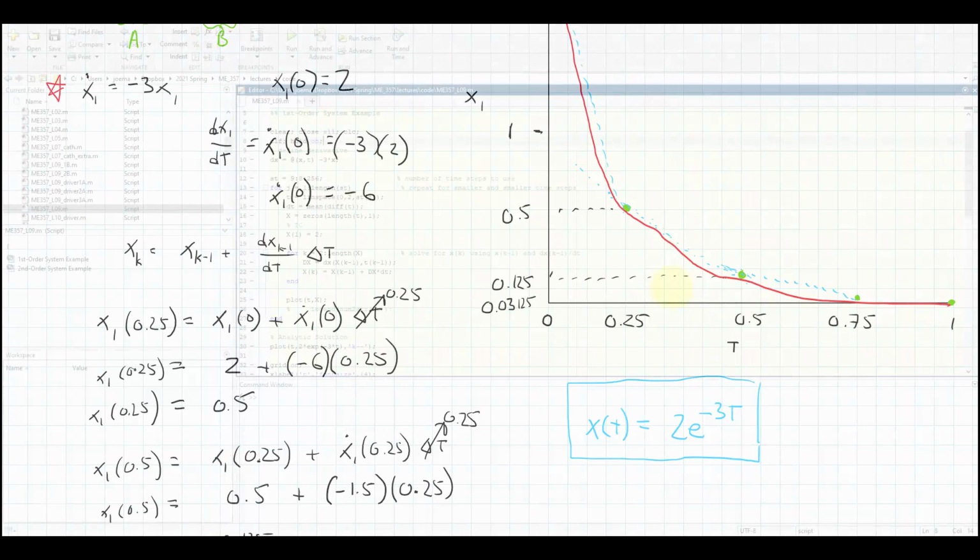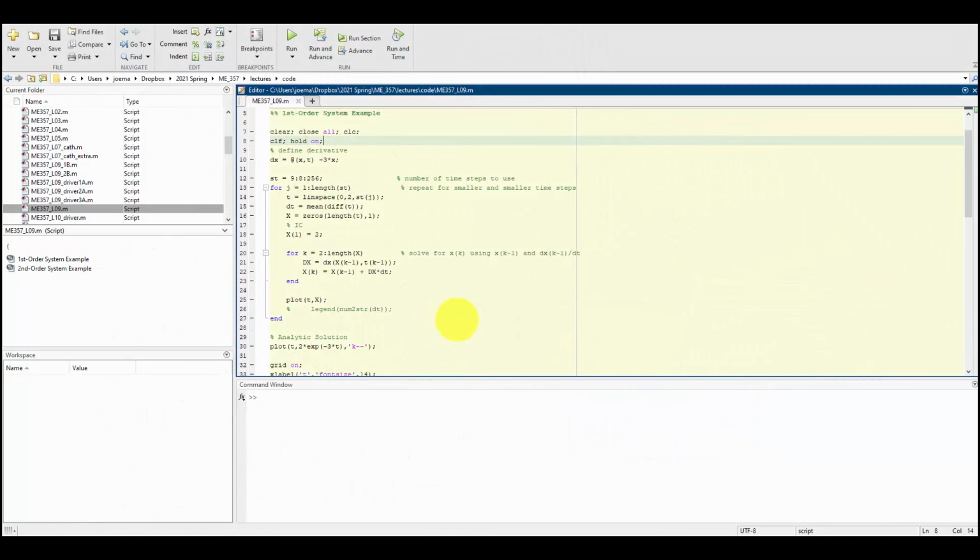Coming into MATLAB, I'll start setting up what we have. So first, in line 10, I am defining the derivative. I'm doing this not like we would do it with ODE45, but this is again just to demonstrate the simplistic version of the Runge-Kutta method. So that dx is negative 3 times x, that's exactly what we were using by hand.